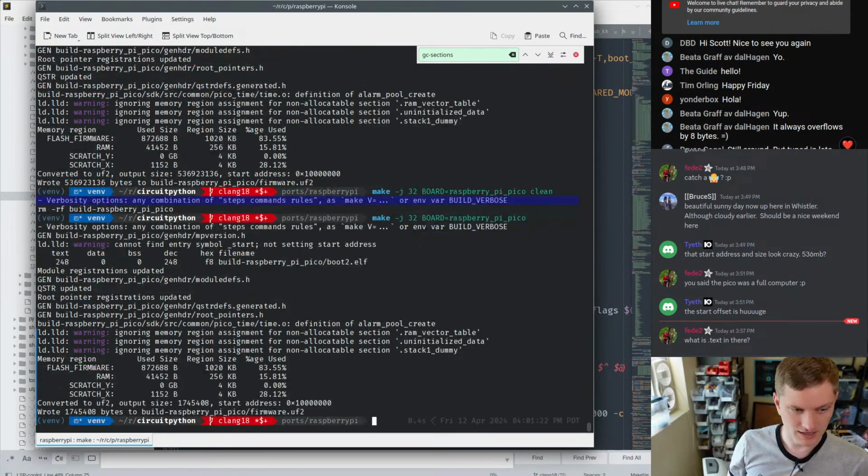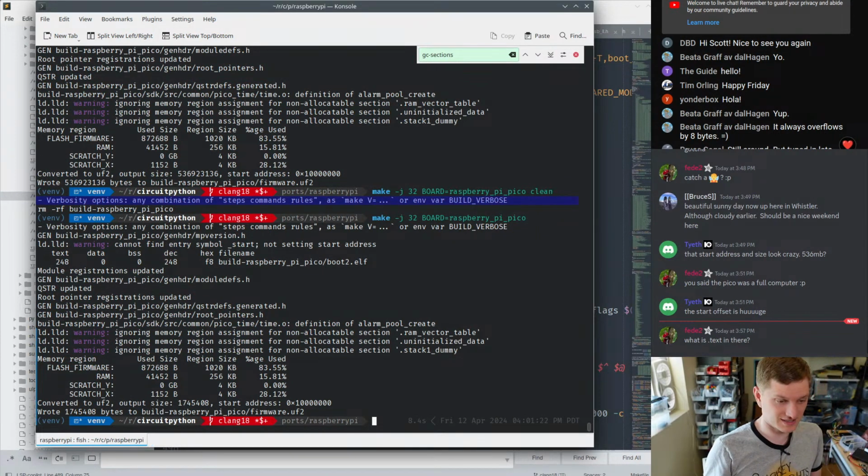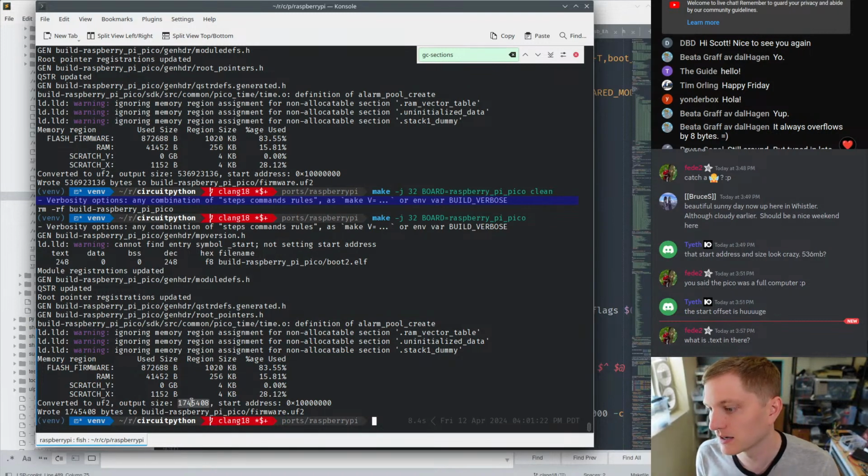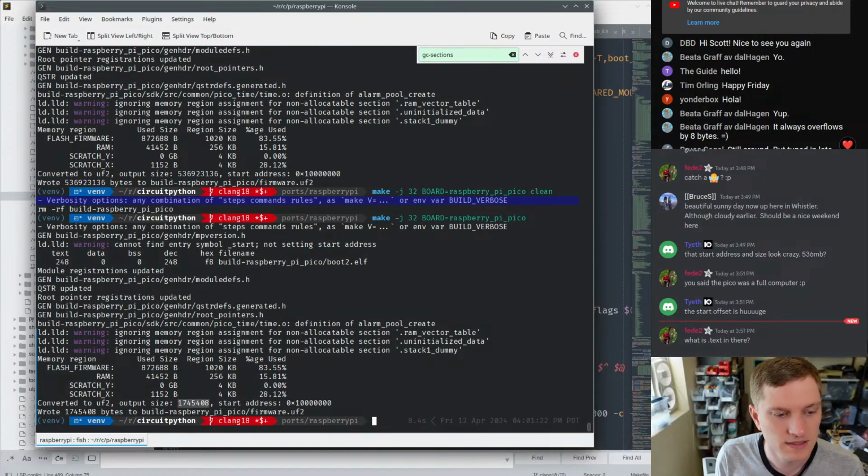fru.it/discord. It's a much more reasonable size now. It was uninitialized that was set up wrong. So we'll have to figure out why that is.